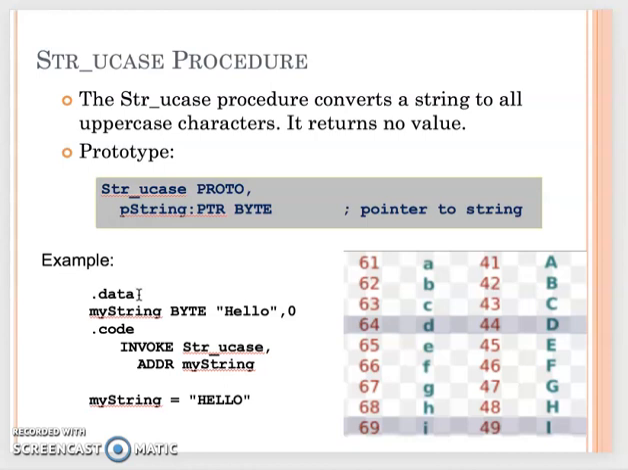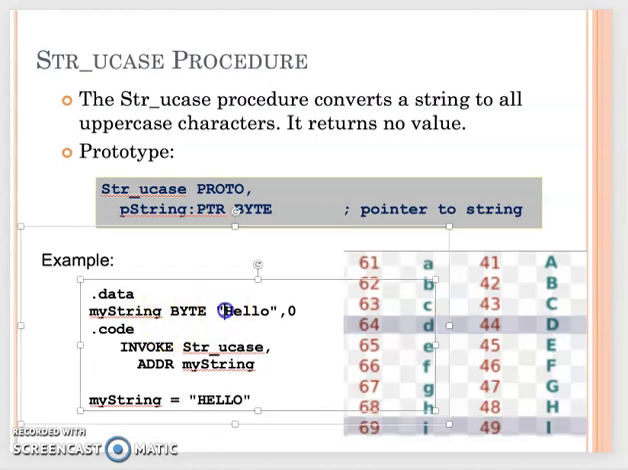On the other hand, if they are already uppercase, we do nothing. But if they are lowercase, we will convert them to uppercase. And if it is not a lowercase letter, we also leave it the same. So here we have Hello as the string. The first one is already uppercase, so we expect the rest, the E, L, L, O, to all convert to uppercase. After you are done, the string should look like this.